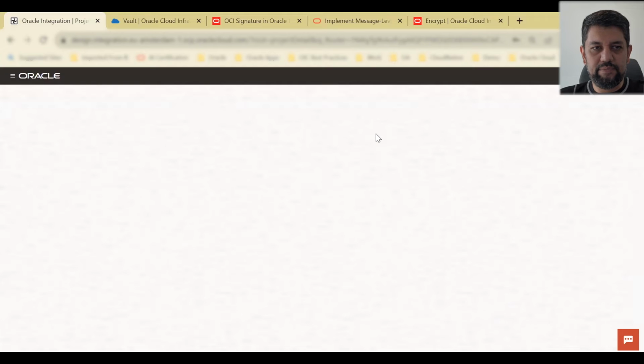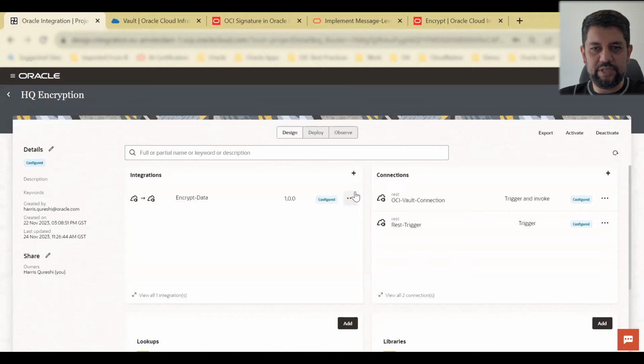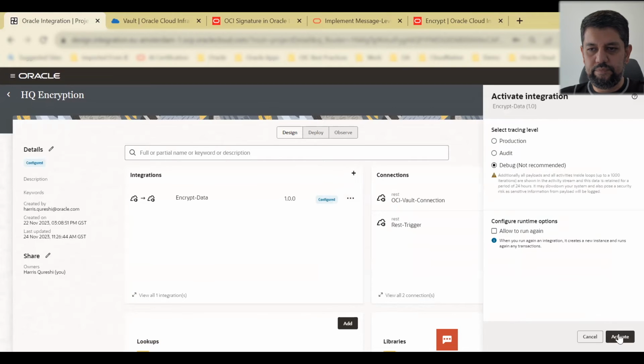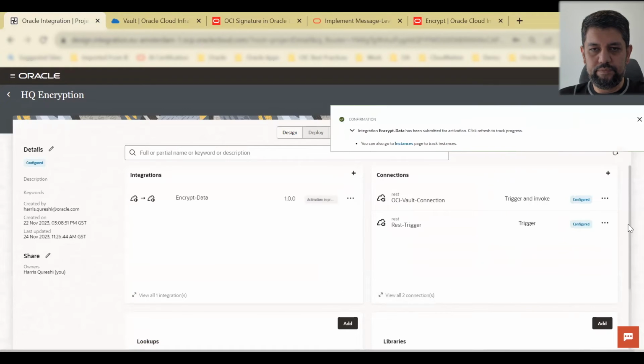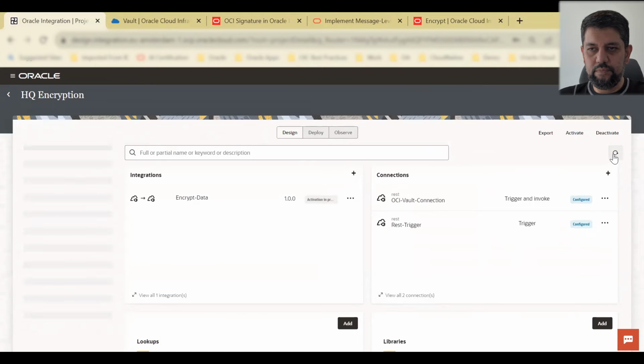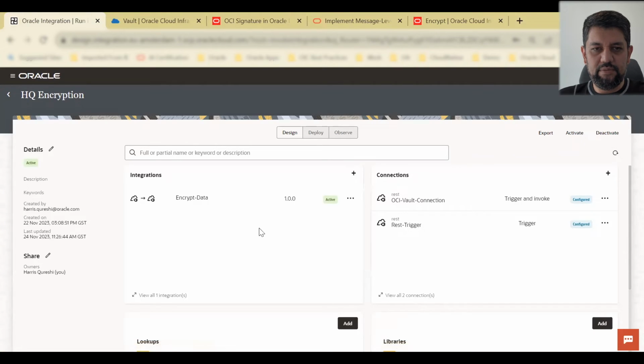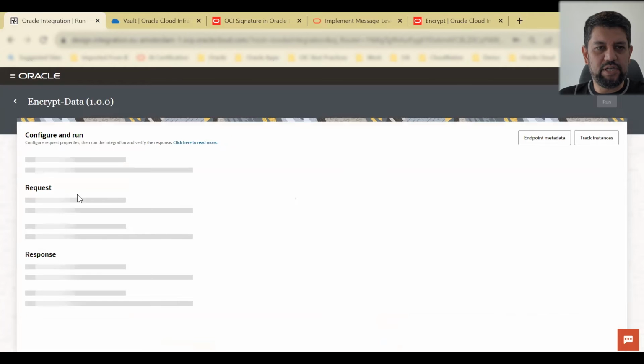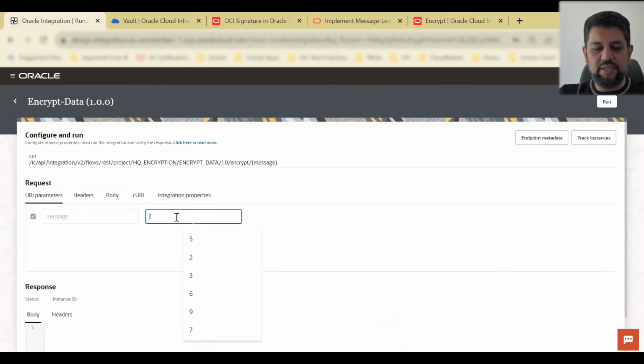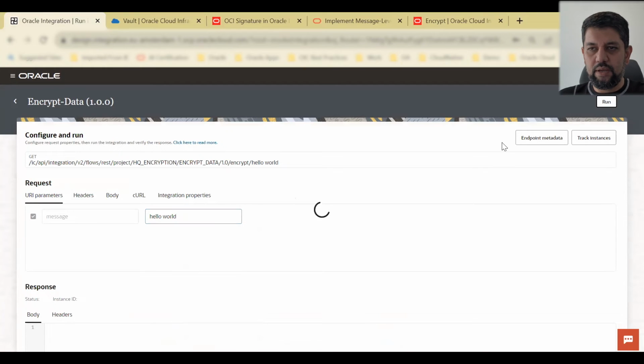So let's activate this integration. Okay, let's test it. So I can click on these three dots, run, and I use the inbuilt tester of Oracle Integration Cloud. Here is the message. Let me put my name, or let's do hello world. Okay, run.